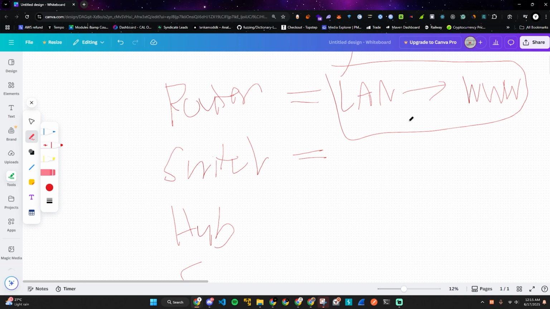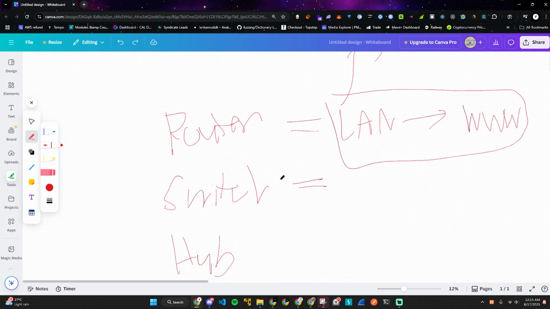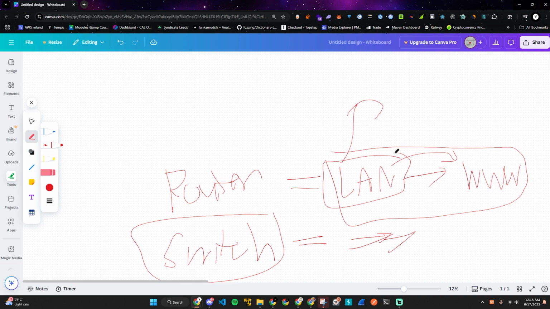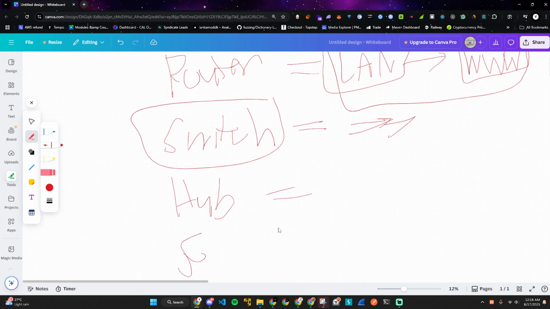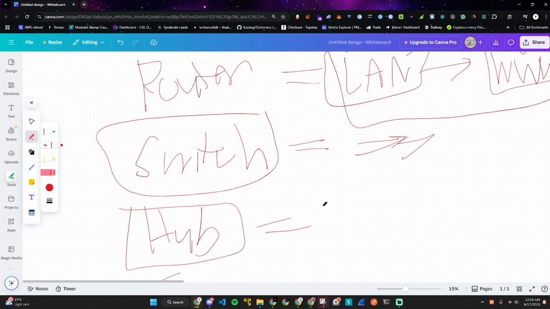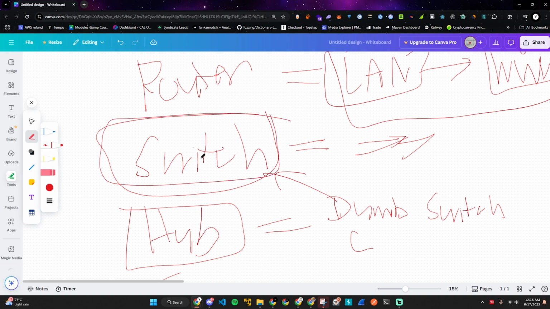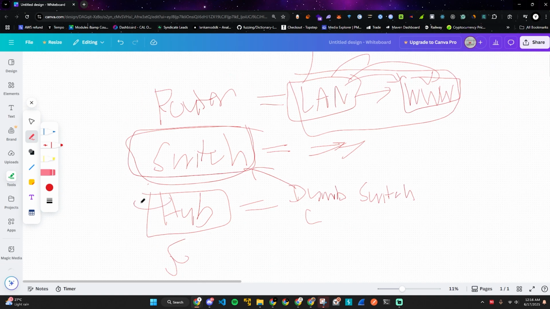And then the switch, right? The switch connects your devices to the network, and then the router routes your local area network all the way to the internet, the World Wide Web. Here I have a little small confusion. I will update in a comment because, as you know, I'm fumbling right now. But the hub, right? The hub is a dumb switch, which basically shares all the information with everything on the network.